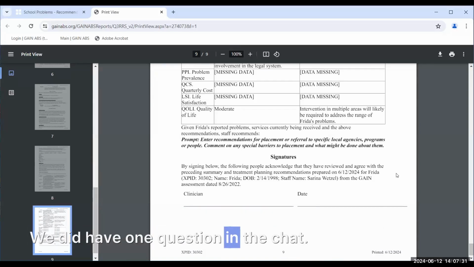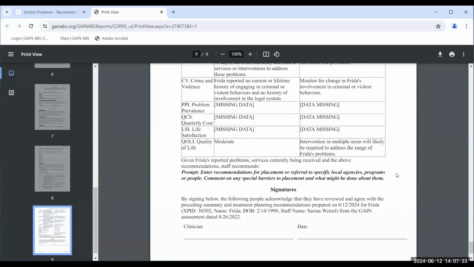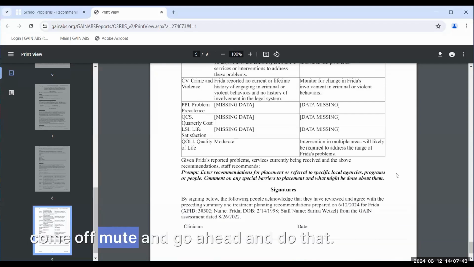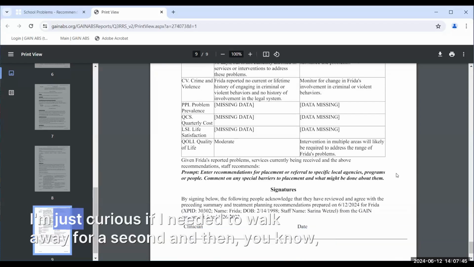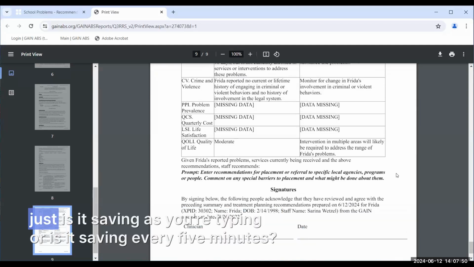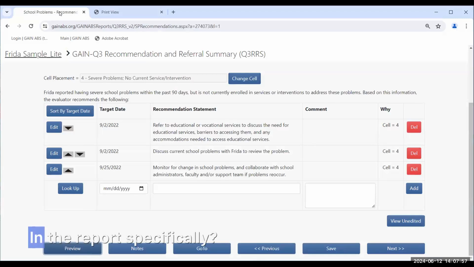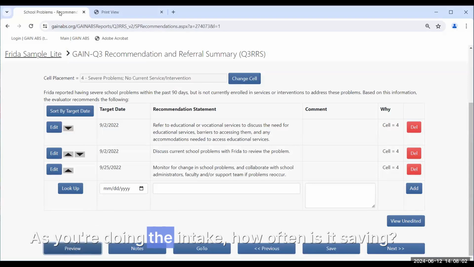We did have one question in the chat. How often does this information save? How often does it save? Yeah. And Callie, if you want to expand on your question, come off mute and go ahead and do that. I'm just curious, if I needed to walk away for a second, is it saving as you're typing, or is it saving every 5 minutes? How does it preserve? In the report specifically? As you're doing the intake, how often is it saving?